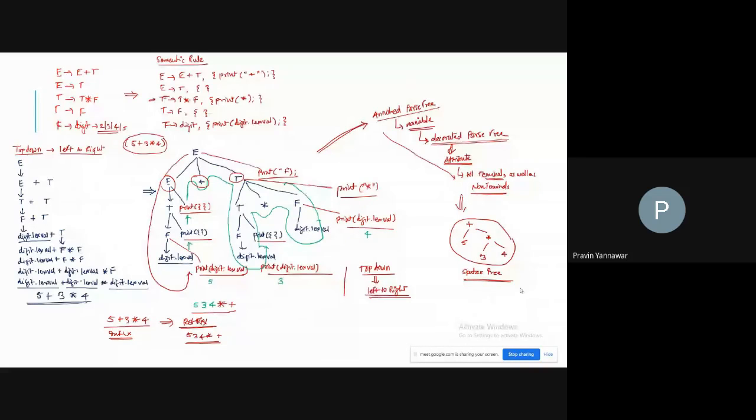So this is an abstract representation. Now that we understood this abstract representation, we can further understand how this annotated parse tree can be converted into an abstract syntax tree, meaning converting a grammar annotated parse tree into an abstract syntax tree.